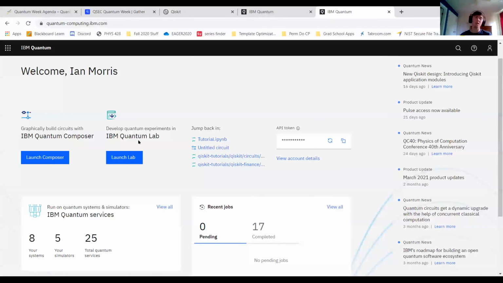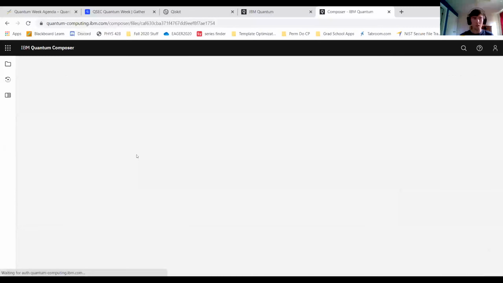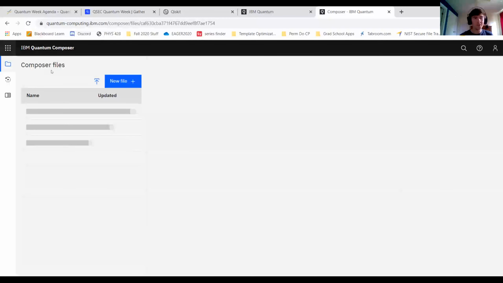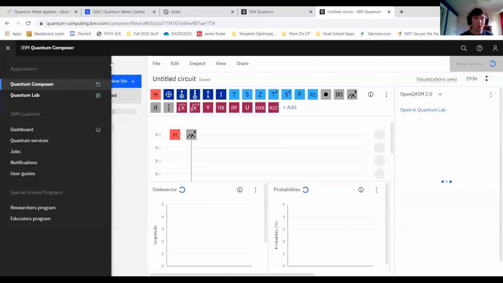The other mechanism is the quantum lab, which is where you'll be coding in Python using Jupyter Notebook. That's for if you're familiar with how to code in Python, you can do that. That's also a good way. So we'll start with the circuit composer. You just click launch circuit composer, and it's also in the dashboard right here at the top. So quantum composer and then quantum lab.